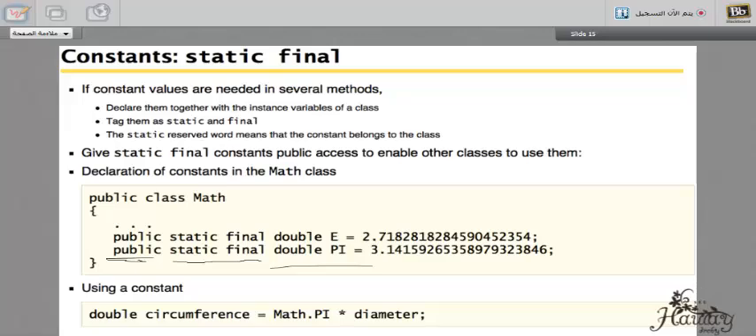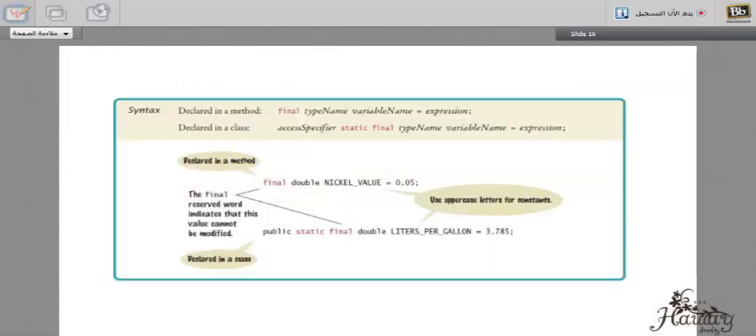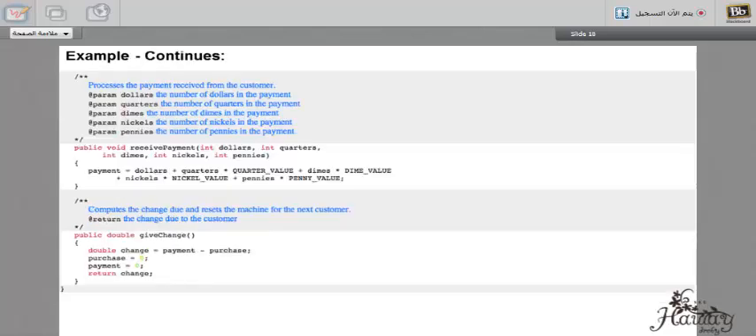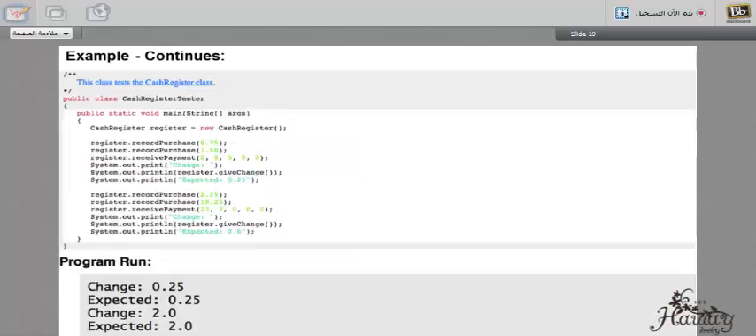Okay, this is the syntax. You can have a look. This is an example, and you can work it out as well. It's showing you the final variables, and they have been called from another class, the main class. So the values have not changed at all. Try it yourself and see. Do the programming yourself, try to change the values and see what you get.